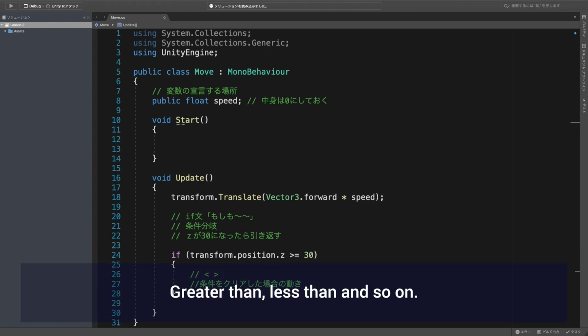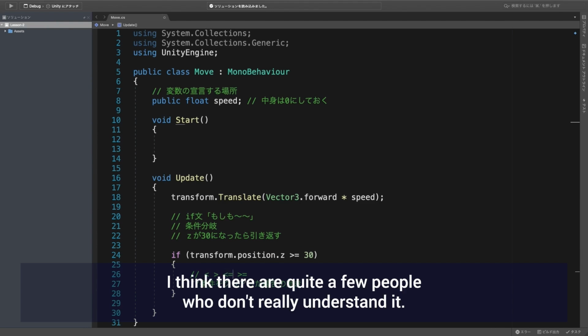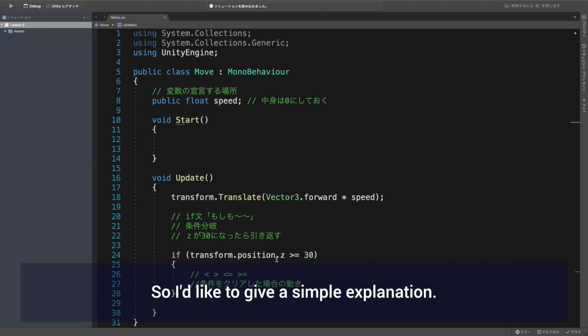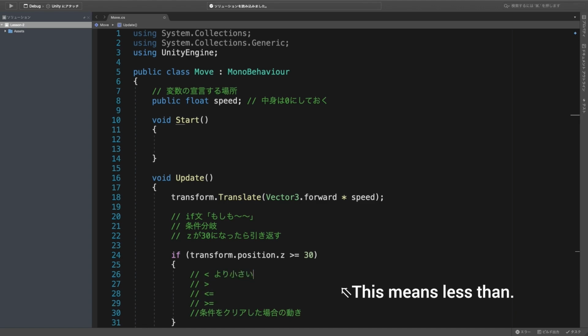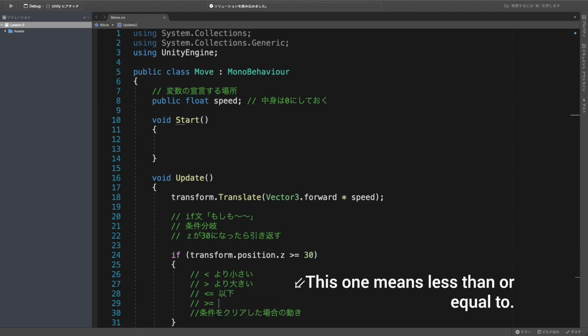And here's a quick tip. Greater than, less than, and so on. We use terms like greater than or equal to and less than or equal to, but there's a difference. I think there are quite a few people who don't really understand it, so I'd like to give a simple explanation. Let's open this up. This means less than. And this means greater than. And this one means less than or equal to, and this one means greater than or equal to, right?